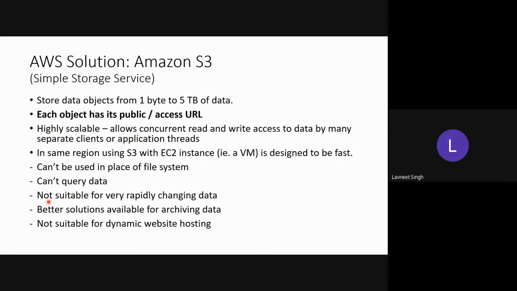It is not suitable for rapidly changing data. As we are discussing, we are talking about static content, right? Static means does not change, remains the same. So obviously it is optimized for that kind of data, not for data that is changing. So if you have fast read and write operations, S3 is not the right storage technology for you. It will work, but you are not using the most optimal storage service for that.